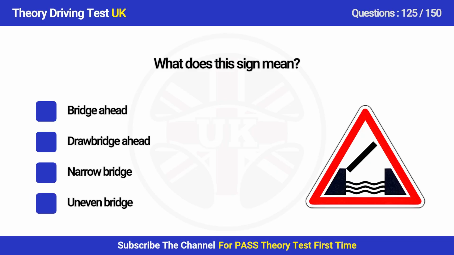A. Bridge ahead. B. Drawbridge ahead. C. Narrow bridge. D. Uneven bridge.